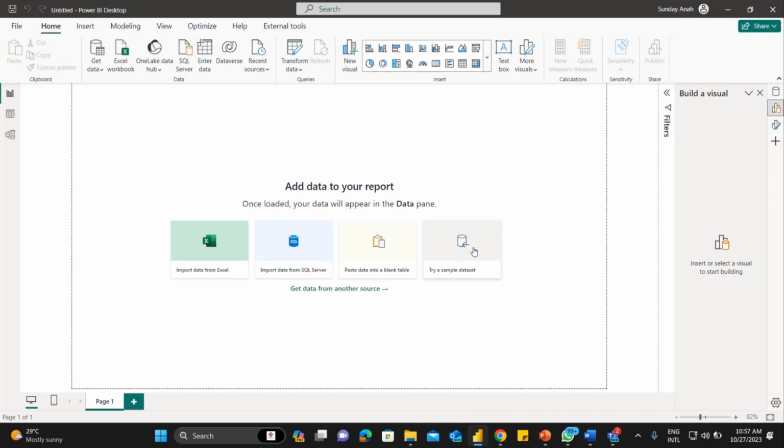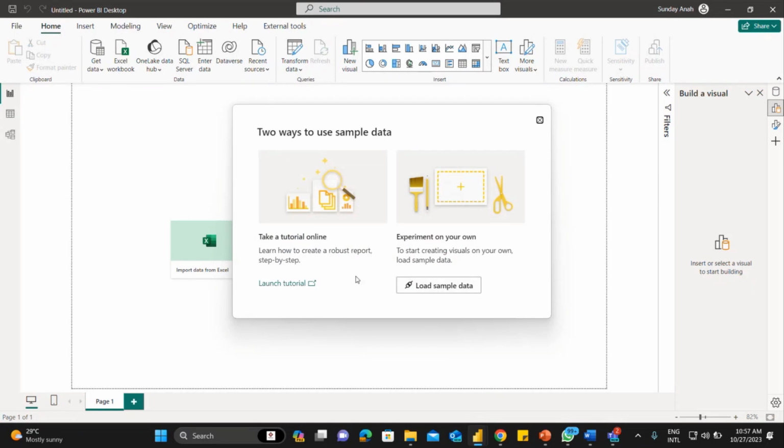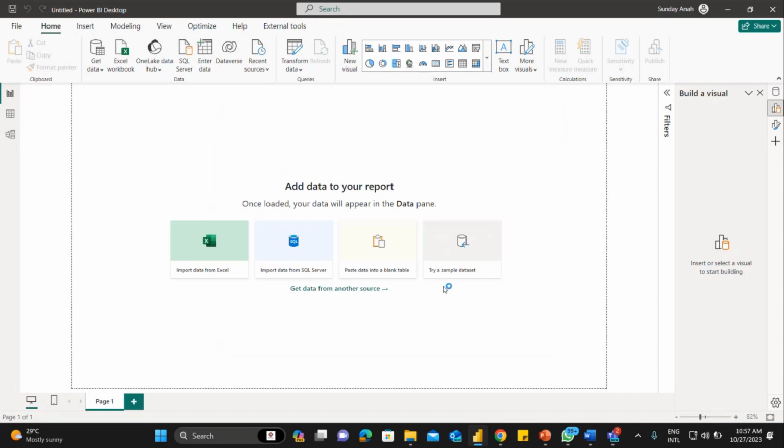So we're going to start by using the sample data set. Can everybody see my screen? Am I audible? Yes, we can see your screen. Okay, so we're going to try importing the sample data set available on Power BI. You choose the load sample data option. We're going to bring it in.